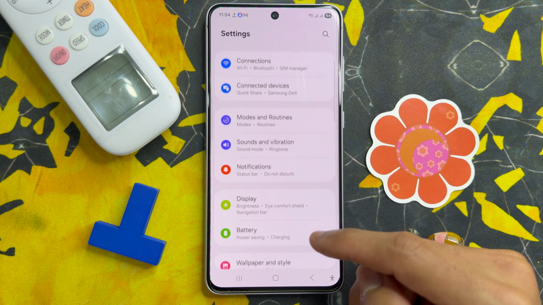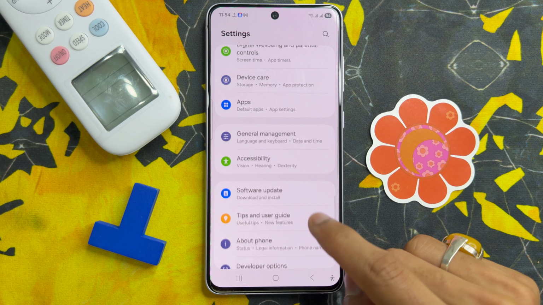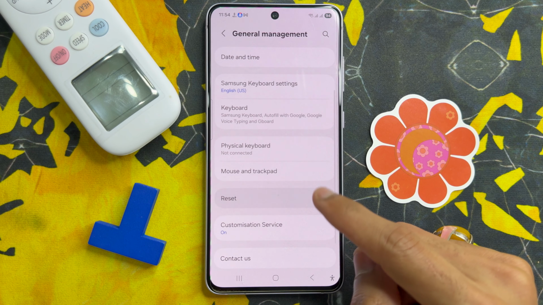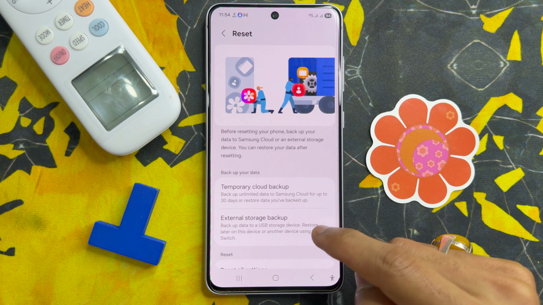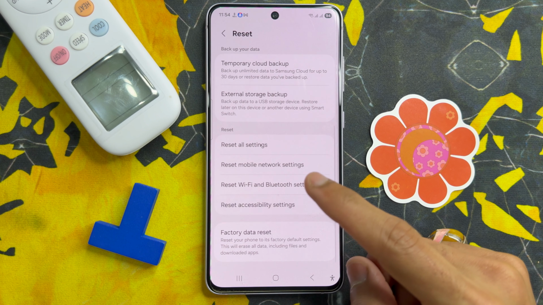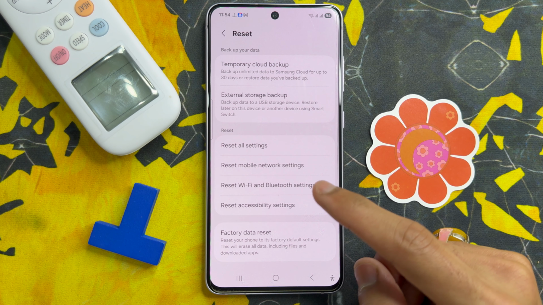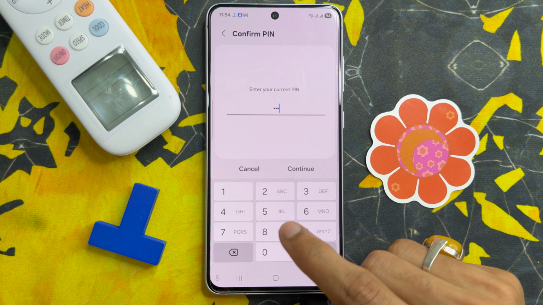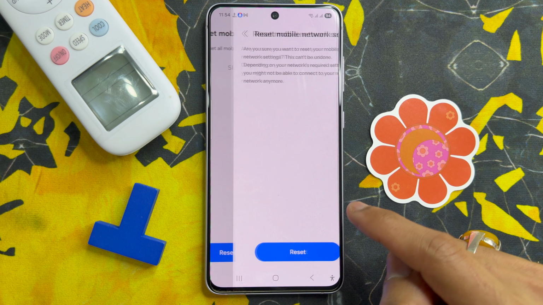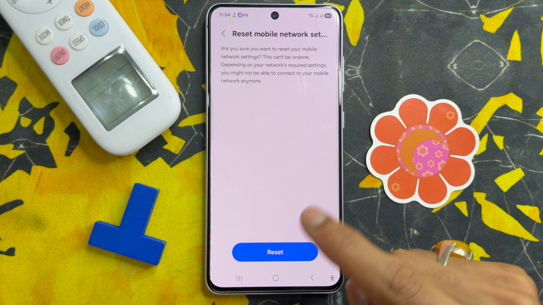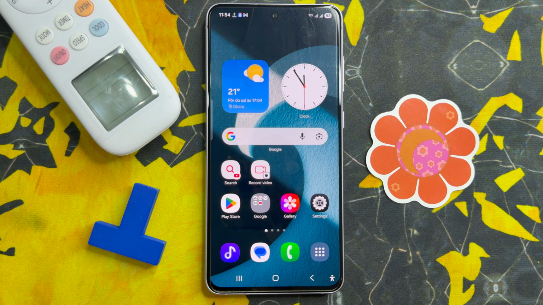Now in settings, scroll down and click on general management. Click on reset. After clicking on reset, scroll down and click on reset mobile network settings. Reset settings, enter your phone pin, click on continue. Again click on reset, you will see your problem is solved. After the process, go back to home screen.